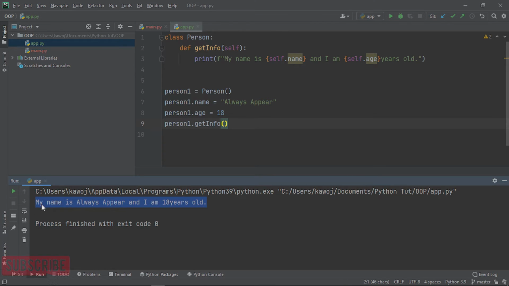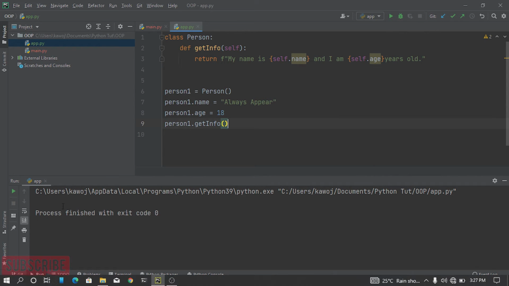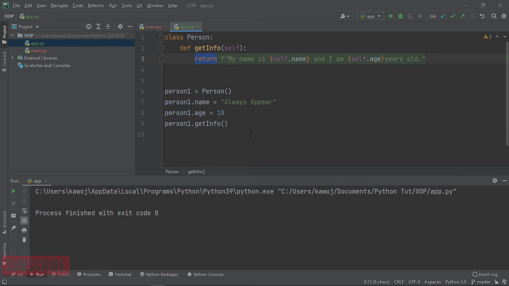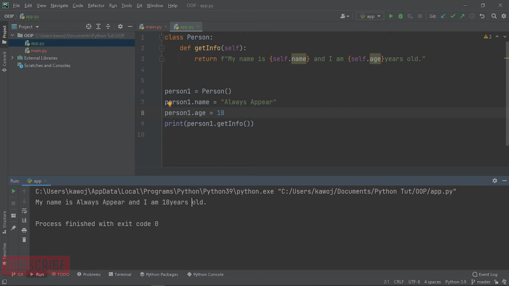This is functions in Python. You can go back to Python tutorial 14 to know how this works. So you can decide to use whatever you want. Instead of using this print function, you can use your return keyword and use your print function outside. So that is just the case. So let's say return, like this. Then if I run this code, I'm going to get nothing because I'm not printing what I returned. So let me print this. Print person1.get_info. Now I have my name is Always Appear and I am 18 years old.